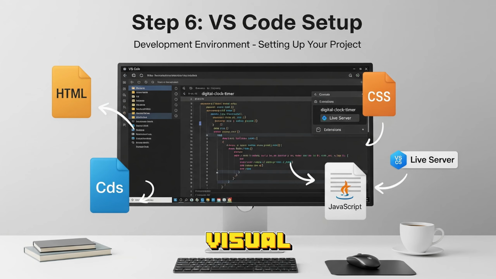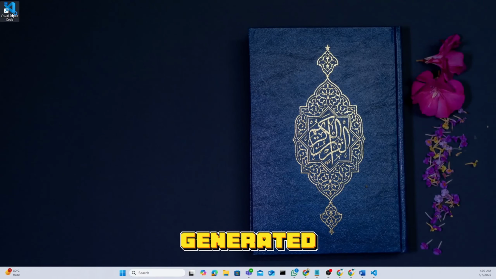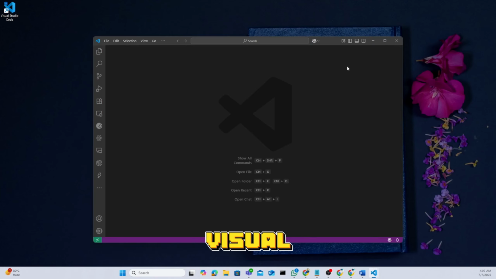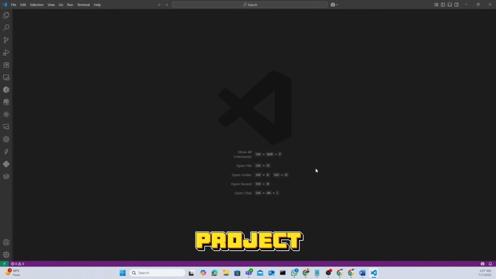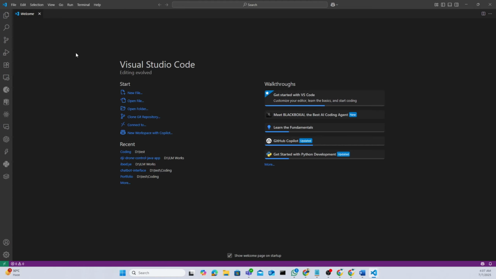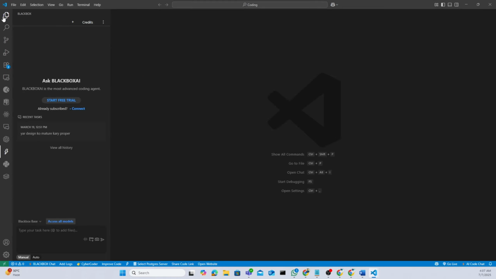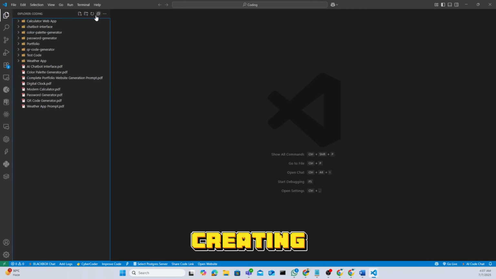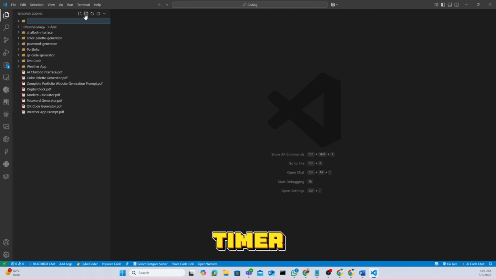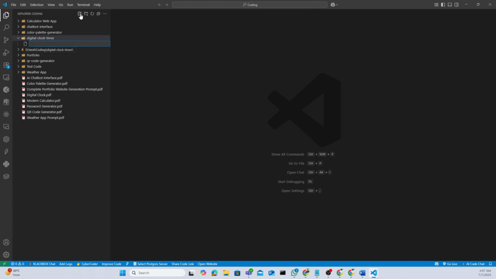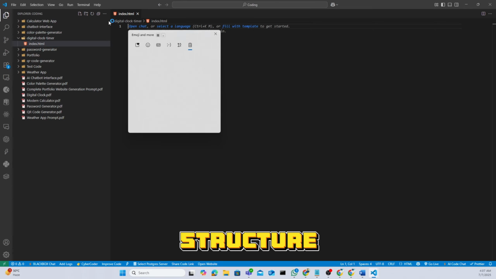Step 6. Visual Studio Code Setup. Let's bring our AI-generated code to life. I'm opening Visual Studio Code and creating our project. Creating a new folder called Digital Clock Timer. Inside this folder, I'm creating 3 files. Index.html, pasting our HTML structure.